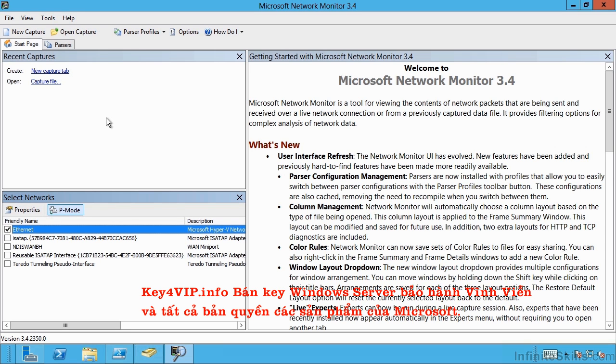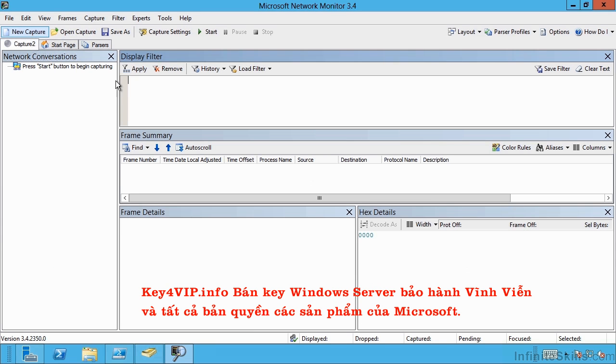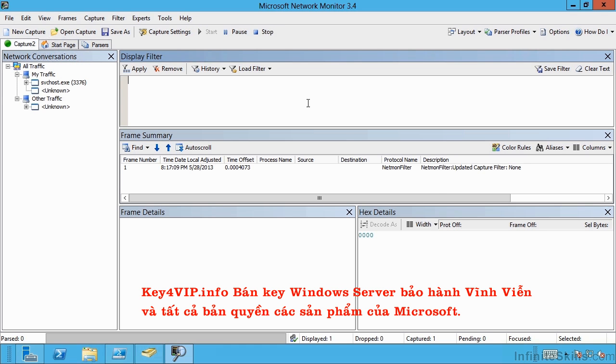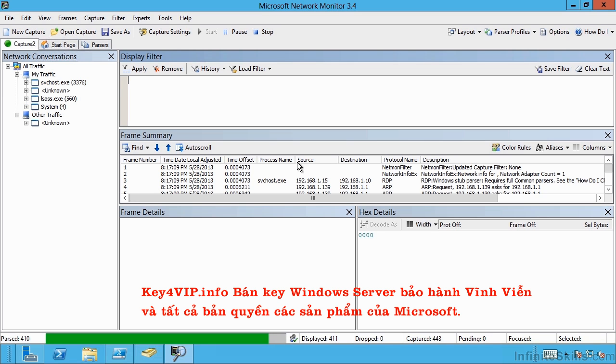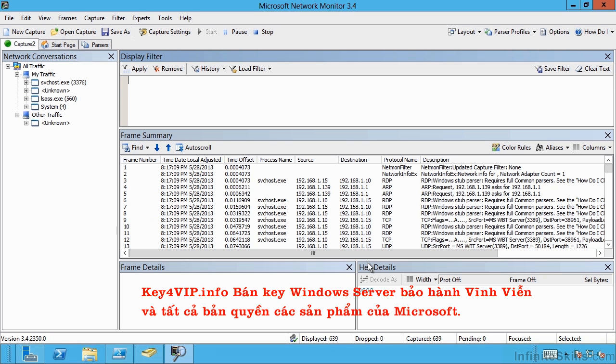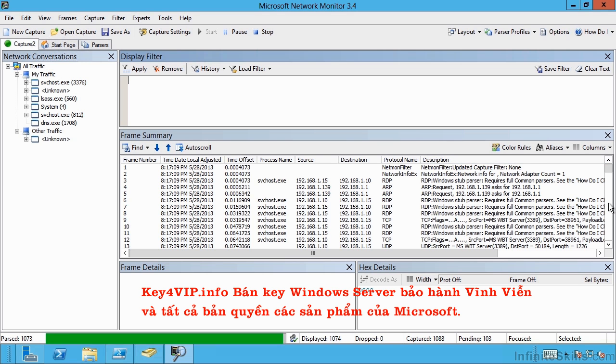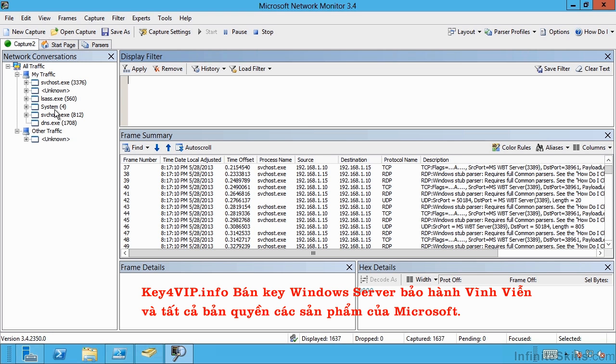The next step is to actually create a capture. So I'm going to say new capture. It's going to open up a capture tab. And at this point, I could just start capturing. And what it will do is it will now start getting every piece of traffic that's going over the network. And I can see a frame summary, the type of protocol, huge amounts of information. I can see the processes locally that are actually generating the type of traffic.